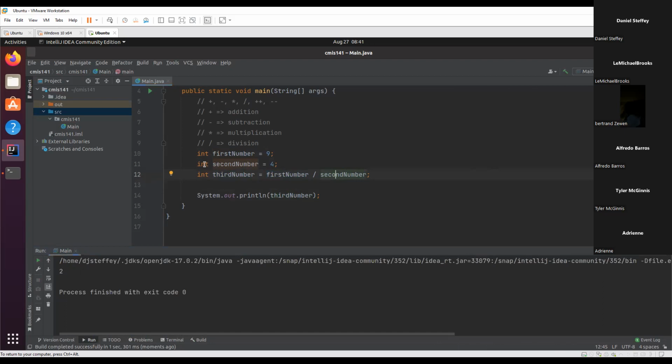There you go, it is. And of course, we could make this one a double and make this answer a double. Now, 9 divided by 4 is 2.25, right? So the key here to remember is you can do this math, the plus, addition, multiplication, division, you can do that with the variables.